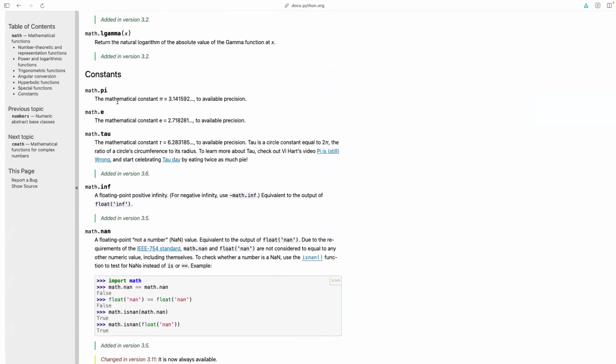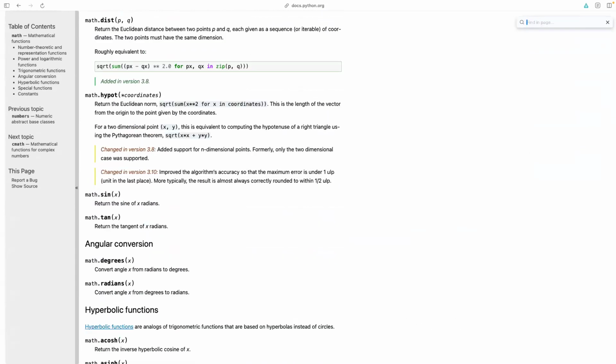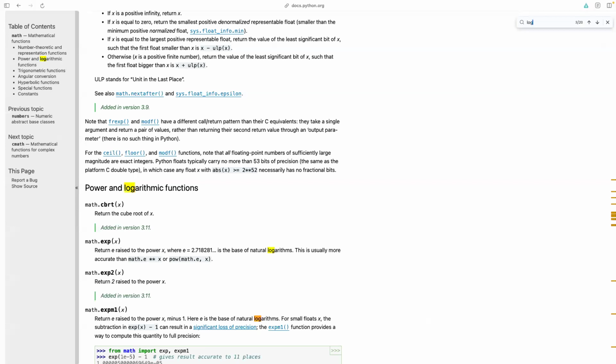So these are all the constants that you might need. And then to find the log, just try to Control F log. And you can see there's a lot of different types.